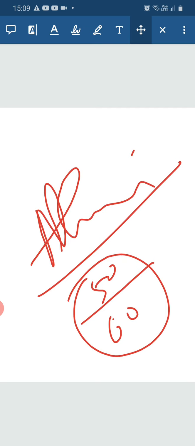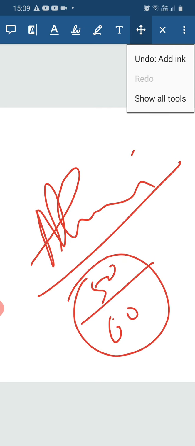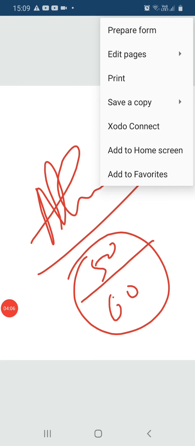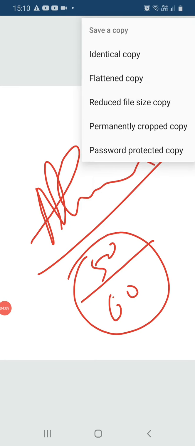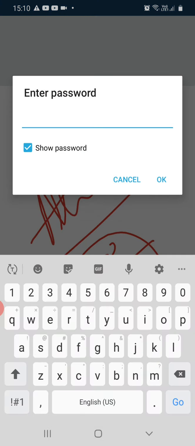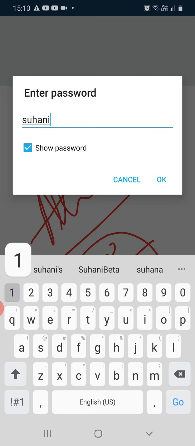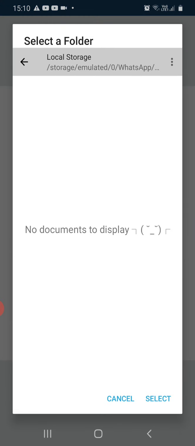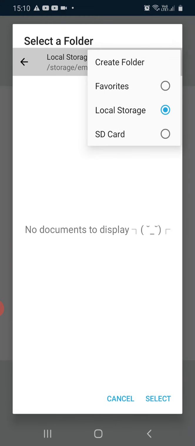After doing this, I can also do one thing more, that is save a copy. In save a copy, I have many options: identical copy, flattened copy, reduced file, permanent copy and password protected. If I don't want to show anybody this, I fear someone else will see it, so I can use a password protected copy and I can put in a password. For example, this sheet is related to Suhani, so I can write the password Suhani123. Okay, and I can select the location where I want to save.